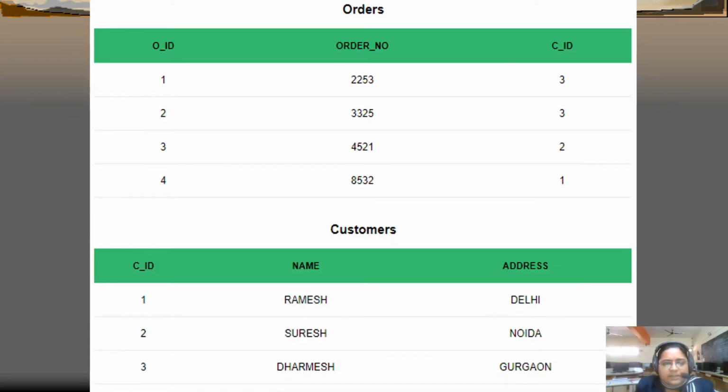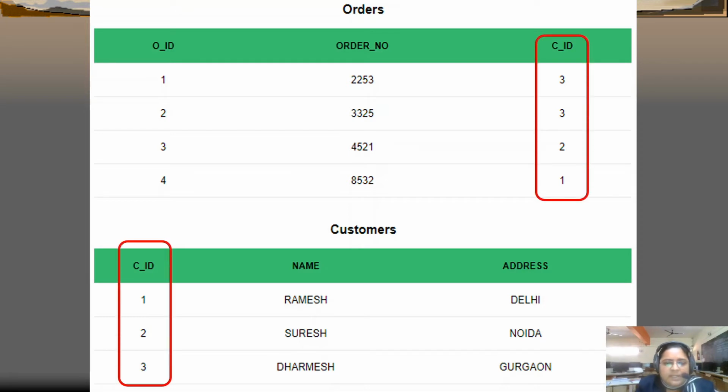Take a look at this table over here. We have two tables, orders and customers. And in these two tables, you can see that CID, that is customer ID, is common in both the tables. In the customers table, as you can see here, it appears as a primary key because it uniquely identifies every record in this table.